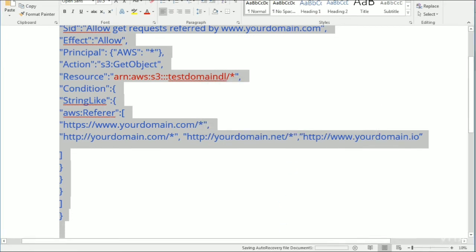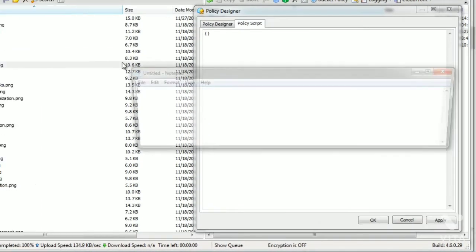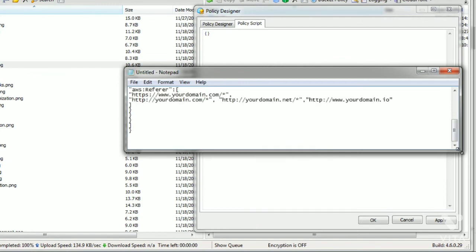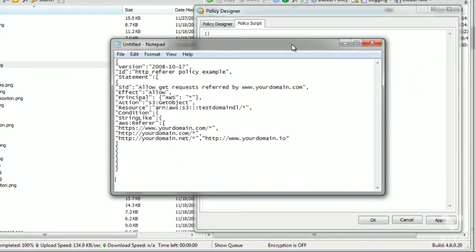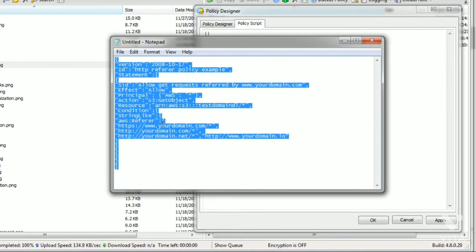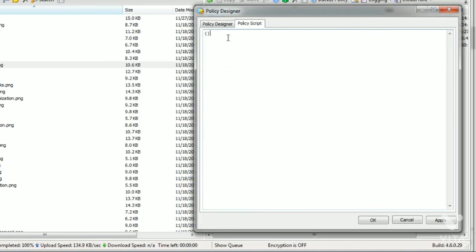I'm not going to save. I'm actually going to copy it into Notepad because I want to remove any type of formatting. And this is where I normally edit as well. I normally do it in here. But once you're done with that, all we have to do is copy this into the policy script.